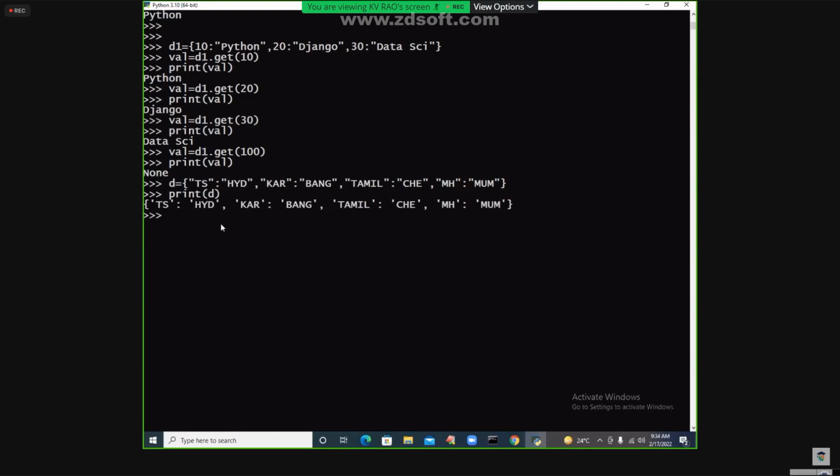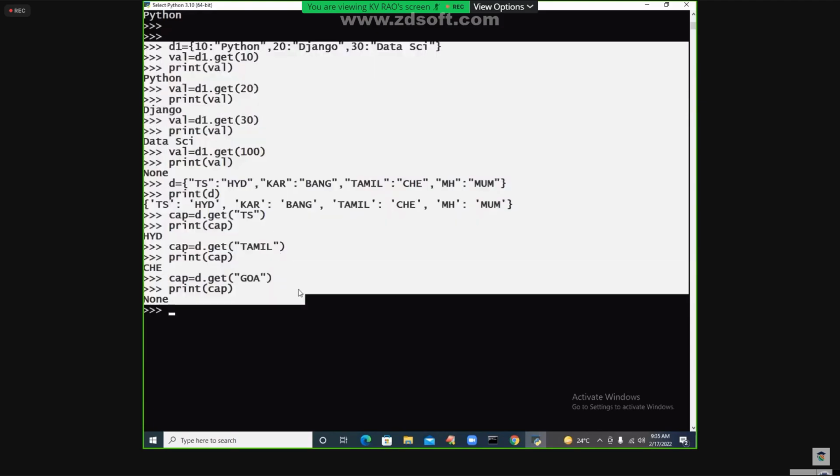Somebody is asking, pass the state and then get the capital. cap is equal to D dot get of TS. Print cap. It is printed Hyderabad. I said Tamil Nadu, you passed it. You are getting the capital values like this. Now you say something like Goa. There is no Goa information in my table of values. So print that capital here. None is printed. I hope you got clarity on my explanation.